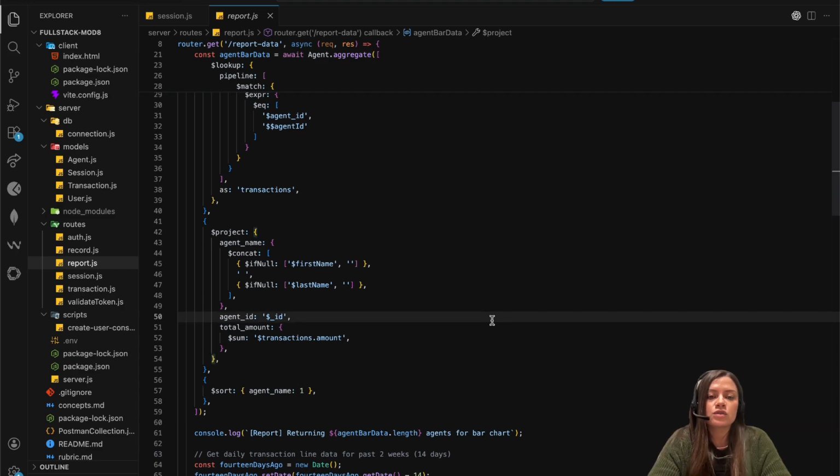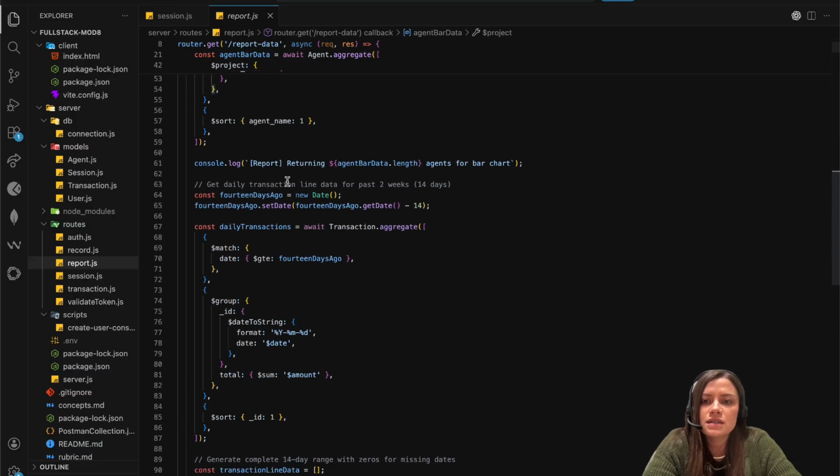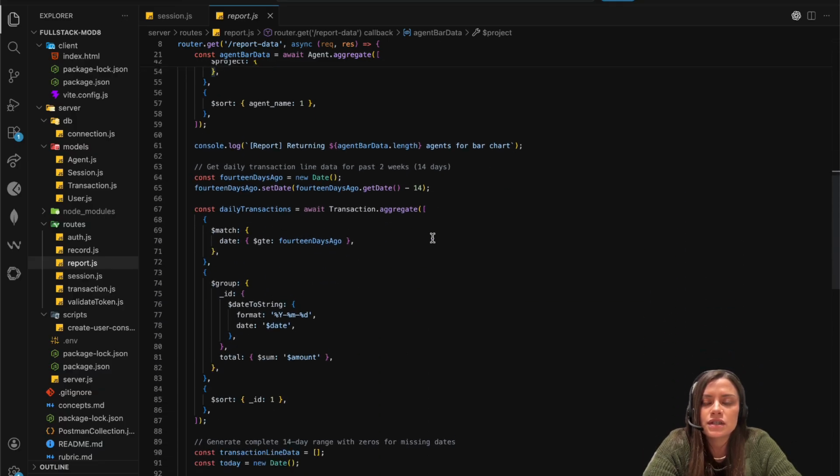Originally, I started from the transaction collection and grouped by agent ID. It seemed like the logical thing to do, but it silently dropped the agents with 0 transactions. So the realization was if I want all agents, I have to start with the agents collection, and that shift fixed the chart completely.